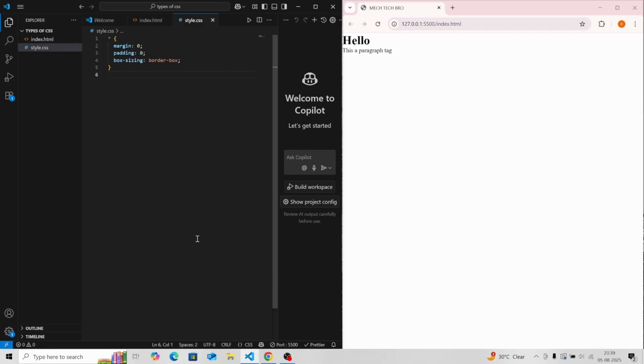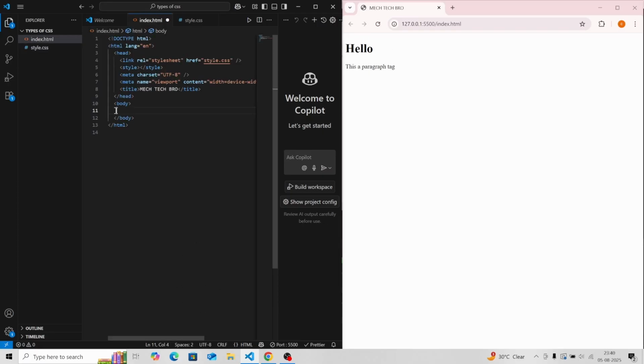Let's go to another selector now. Now I'm using the element selector, which targets the element by its tag name. Okay, let me show you here. Let me use the p tag here, and inside this p tag I am providing: this is a styled paragraph.